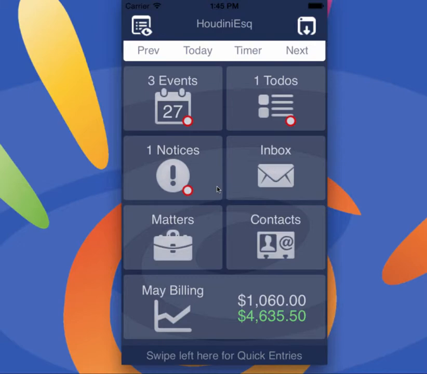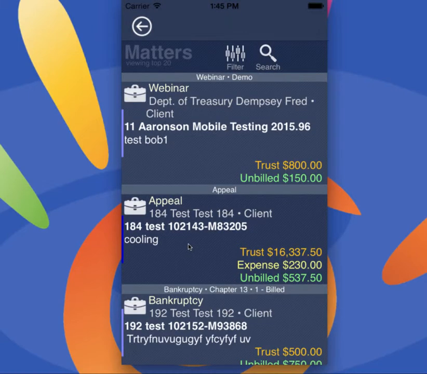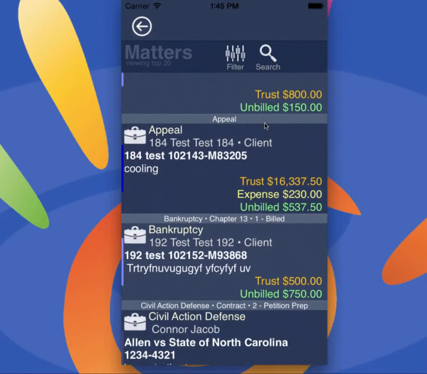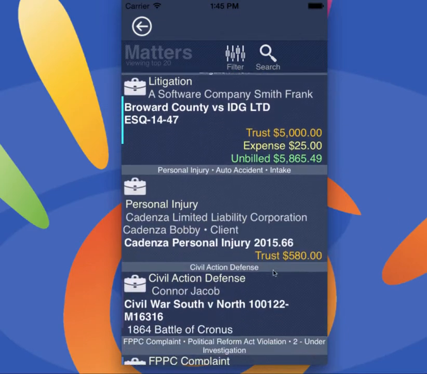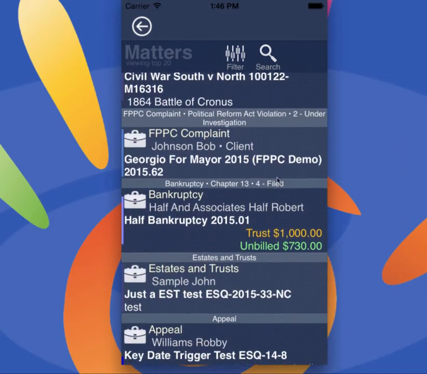So let's look at matters. I click matters, and I get all the top matters that are currently open that I'm presently working on, not the entire staff.